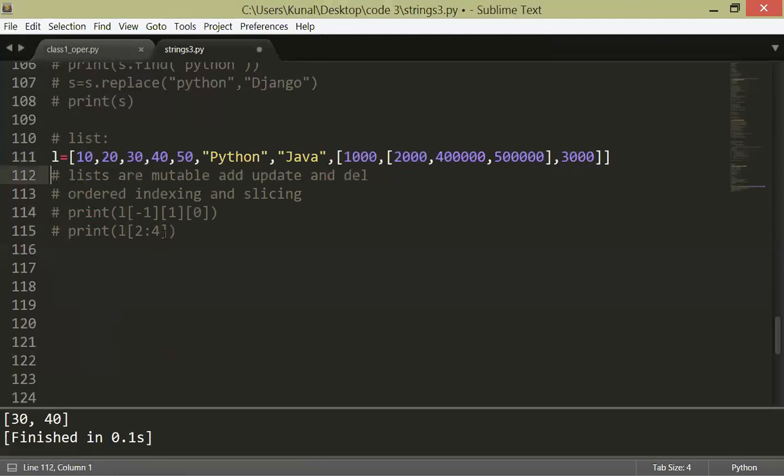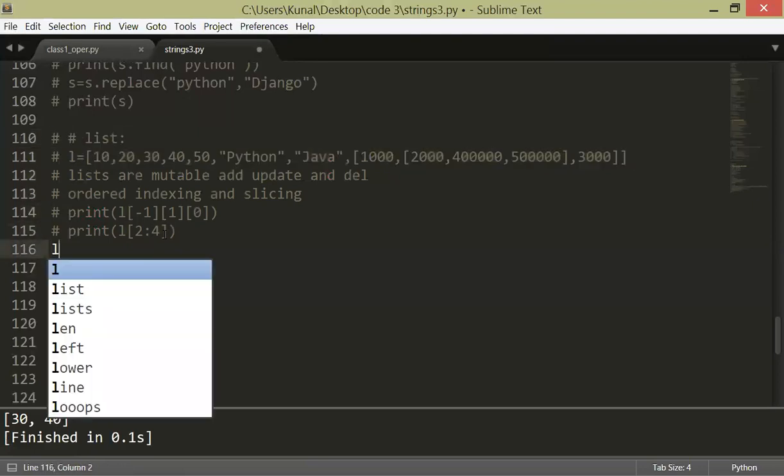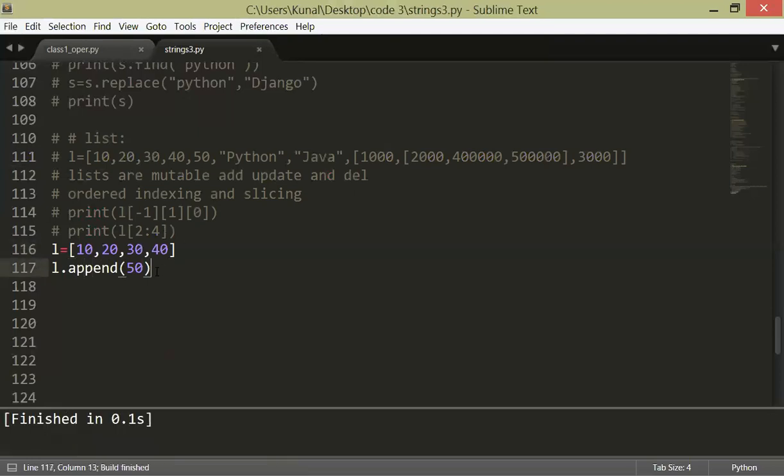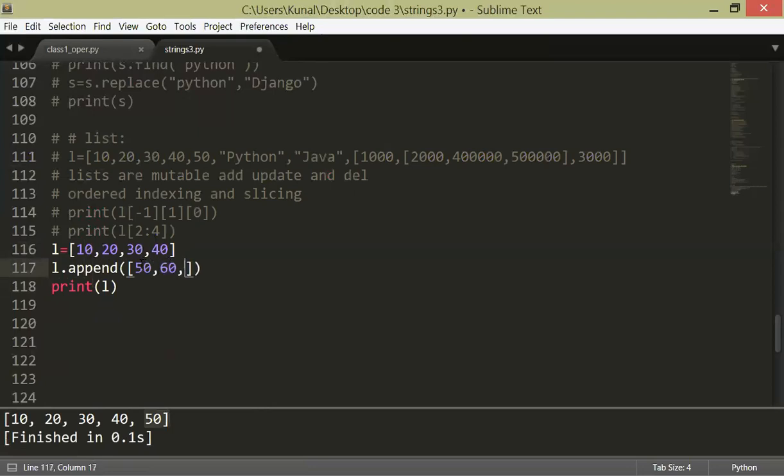Now let's see methods to add, update, and delete. I have a method called append. Now this append will be used if I have to add a single element to my list. All right. So I can add a single element using this. Now, even if I try to add an entire list as a single element, this entire element will be considered as a single element, and this will add a list inside a list.